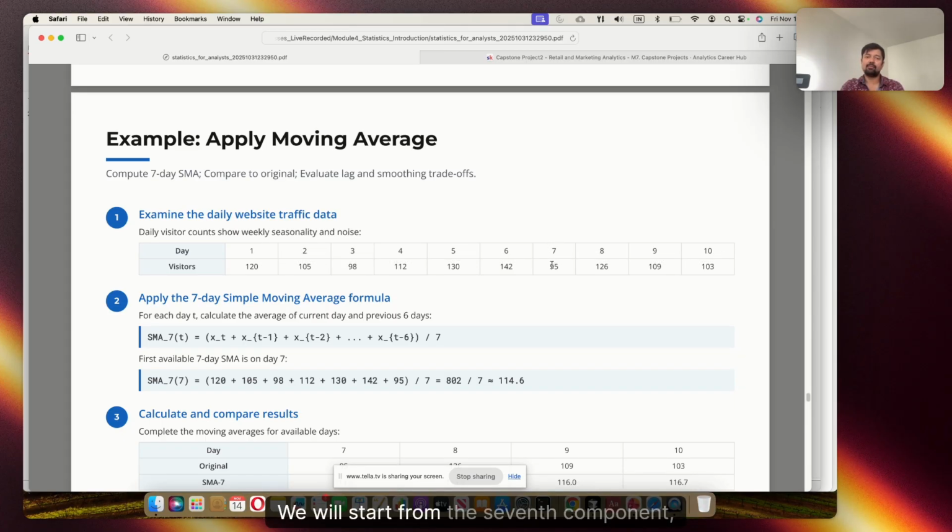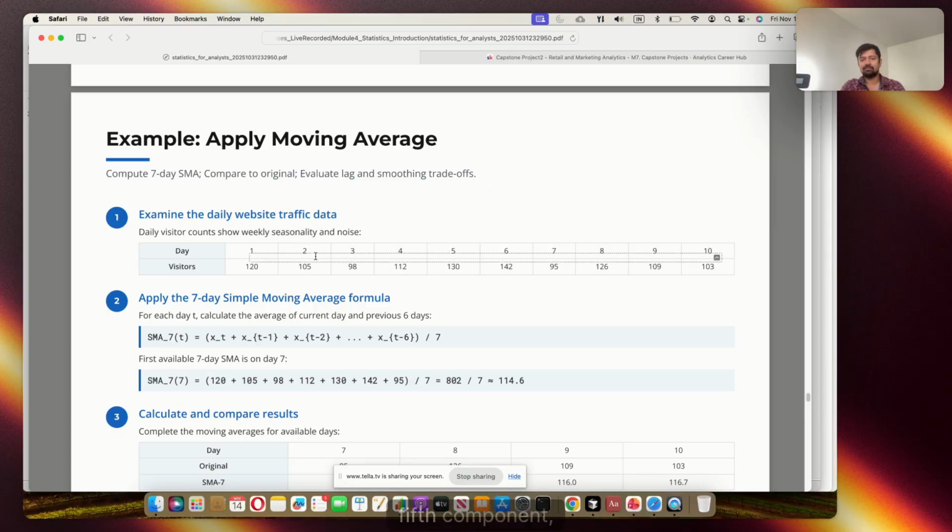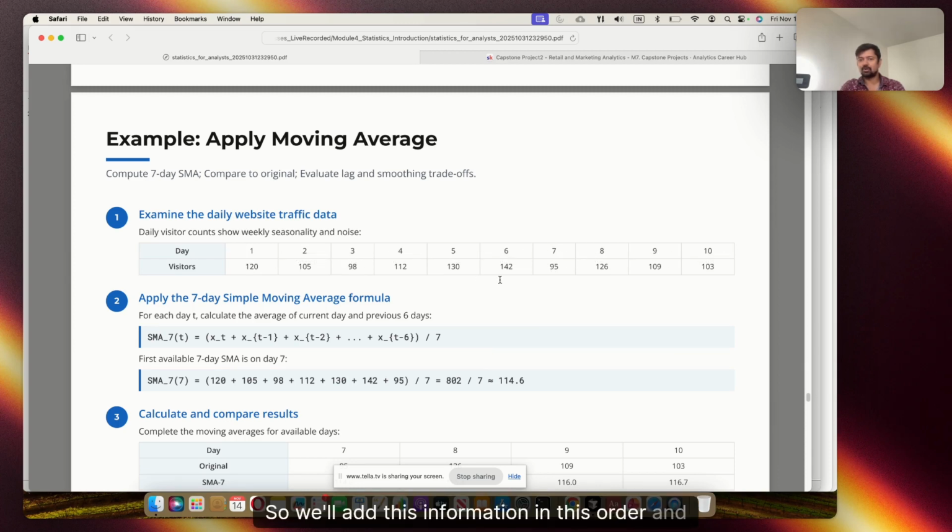We start from the 7th component, and that will be the first component, then x minus 1 will be the 6th component, then the 5th, 4th, 3rd, 2nd, and 1st. We add this information in this order and divide by 7. By doing this we get the first 7-day SMA, which is from 120 to 95, and the SMA is 114.